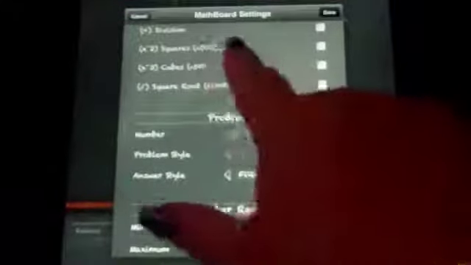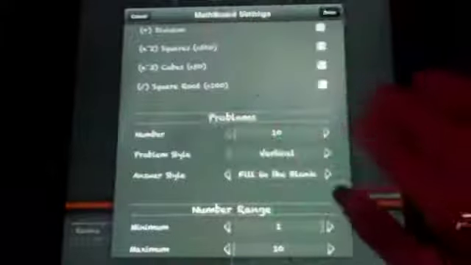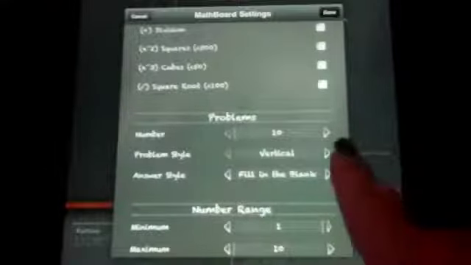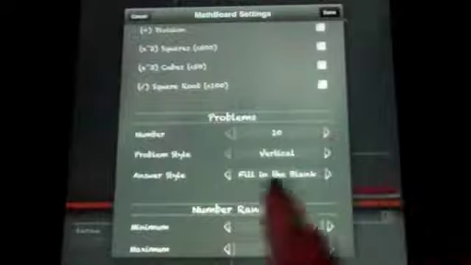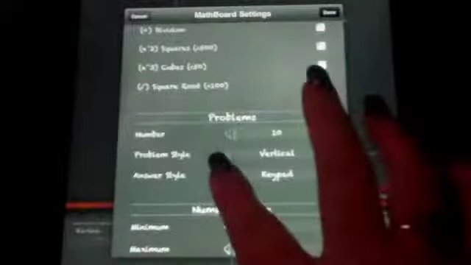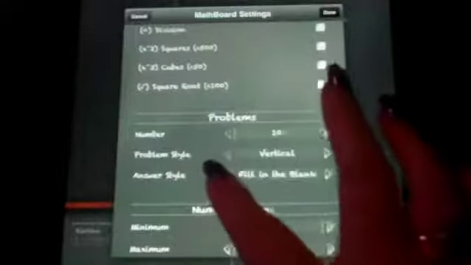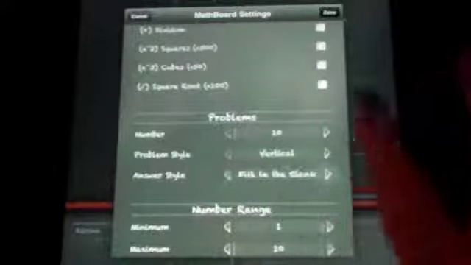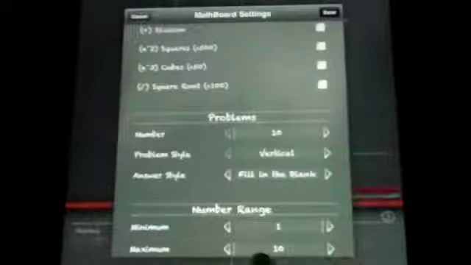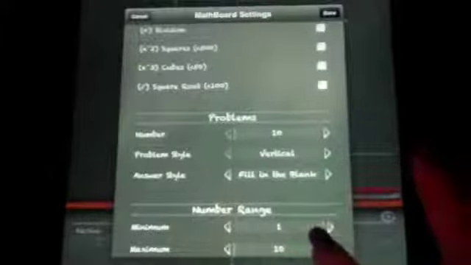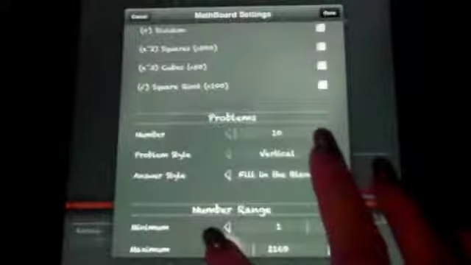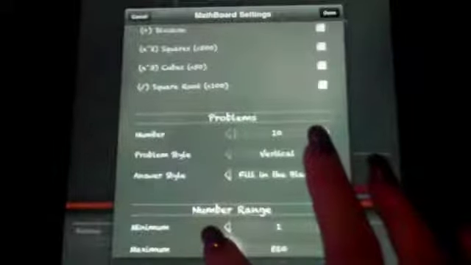And the same thing, we can add what we want to work on here. I obviously don't want to do division, squares, cubes or square root. Again, I've said 10 questions, and the answer style we can choose here is fill in the blank, keypad, or multiple choice. I'm going to go back to fill in the blank. The minimum number I want to use is 1, and the maximum is 10, and that maximum goes up to whatever you want it to go to. So I'm going to take it back to 10 because that's suitable for my children.